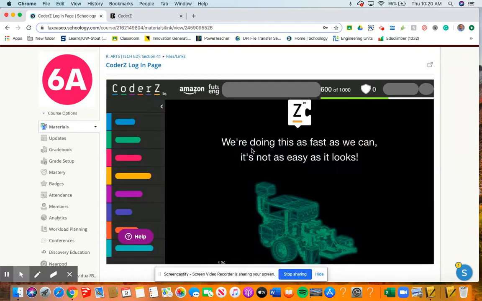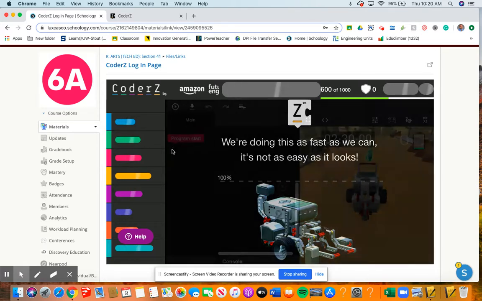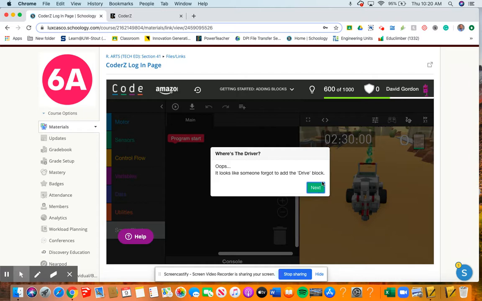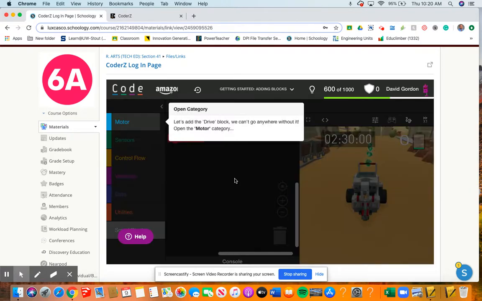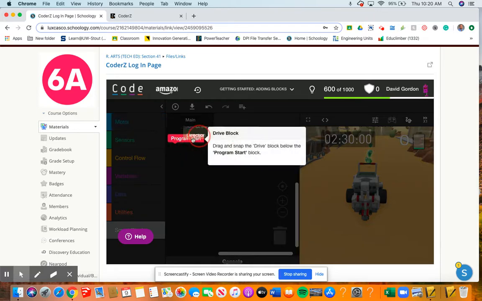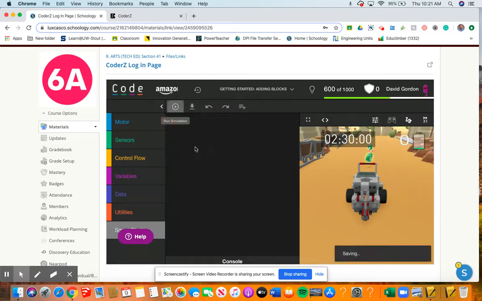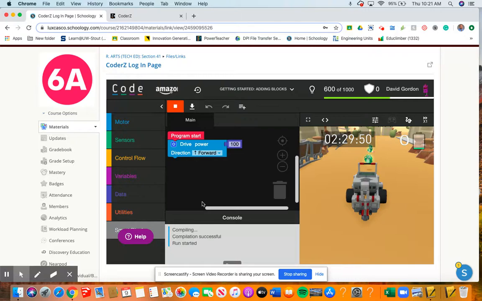The third Getting Started activity looks like it's going to have us pull from the different programming block categories. So it's saying we don't have a drive block. What we need to do is go into the motor category and find the drive block. And we found that. Now we can take that block and drop it in and run our program. And it runs the program. We see the little robot over here.